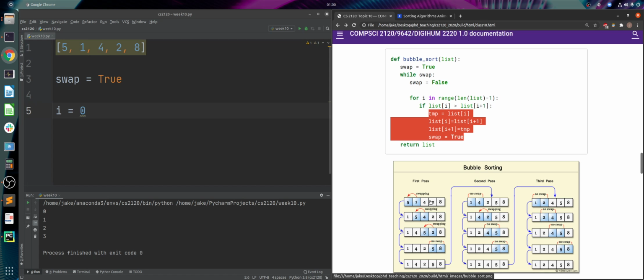Notice if the list was ordered 1, 2, 4, 5, 8, we would never have to do this, because this case where the left value is bigger than the right value is not ever happening. 1 is less than 2, 2 is less than 4, 4 is less than 5, 5 is less than 8. But in our case, when we're starting out, 5 is bigger than 1, so we do our swap.